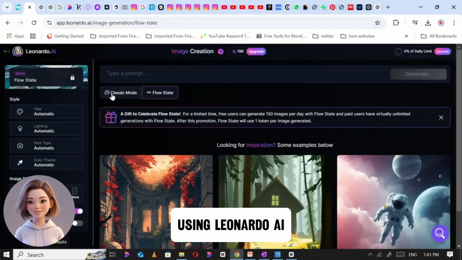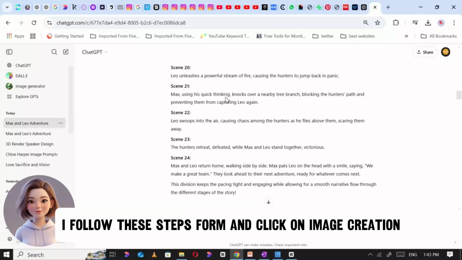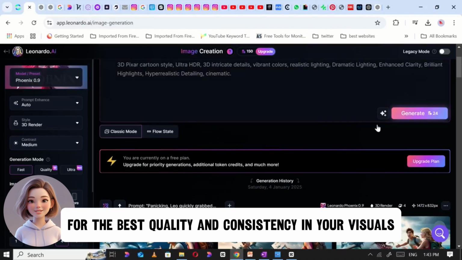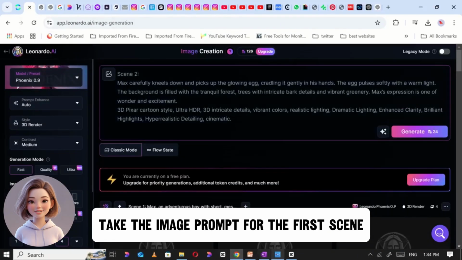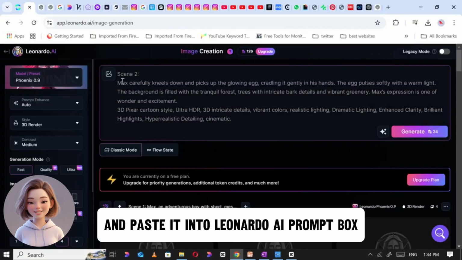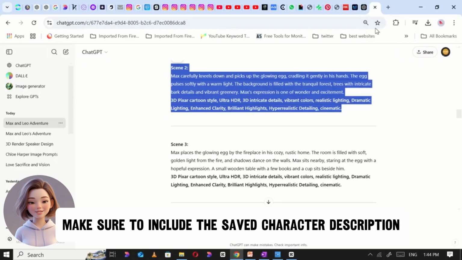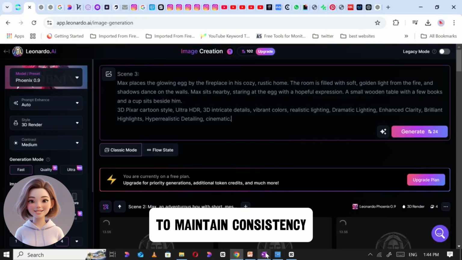Step 2: Now that you have your image prompts ready, it's time to create stunning visuals for each scene using Leonardo AI. I follow these steps. Open Leonardo AI and click on image creation. Choose the Phoenix 0.9 model for the best quality and consistency in your visuals. Take the image prompt for the first scene generated by ChatGPT and paste it into Leonardo AI's prompt box. For every image prompt, make sure to include the saved character description to maintain consistency.